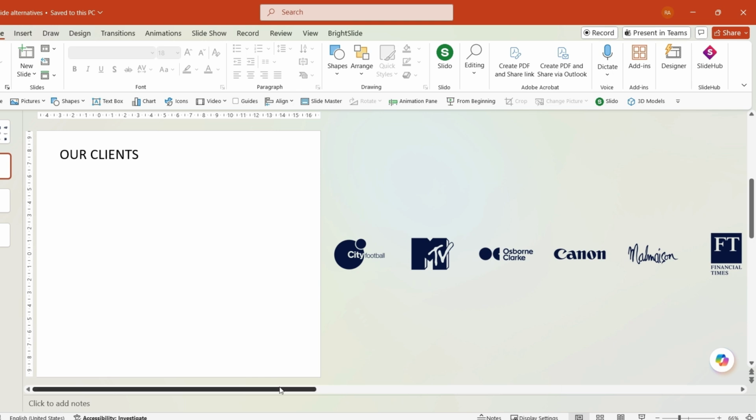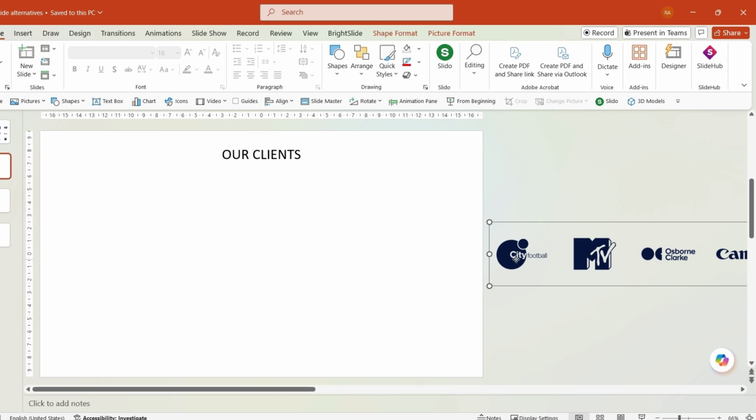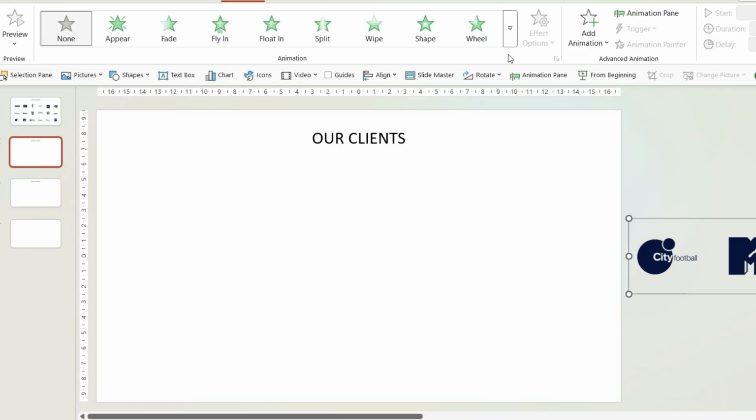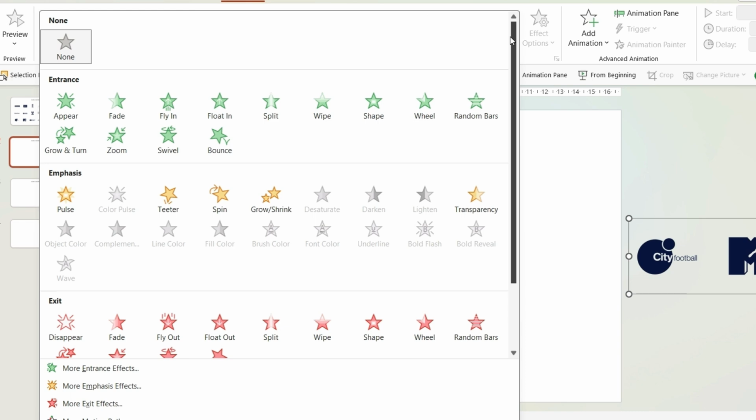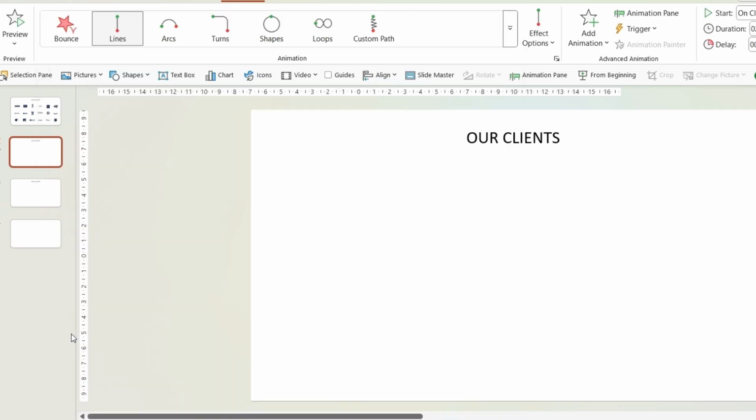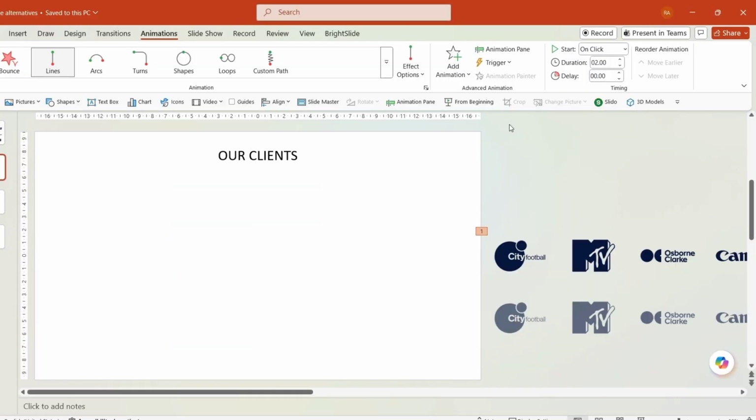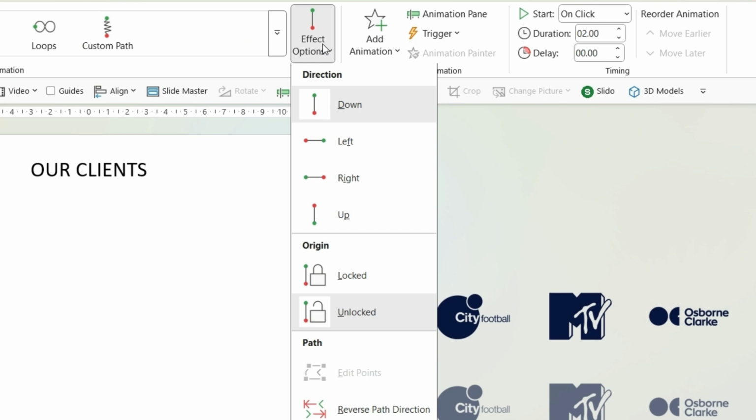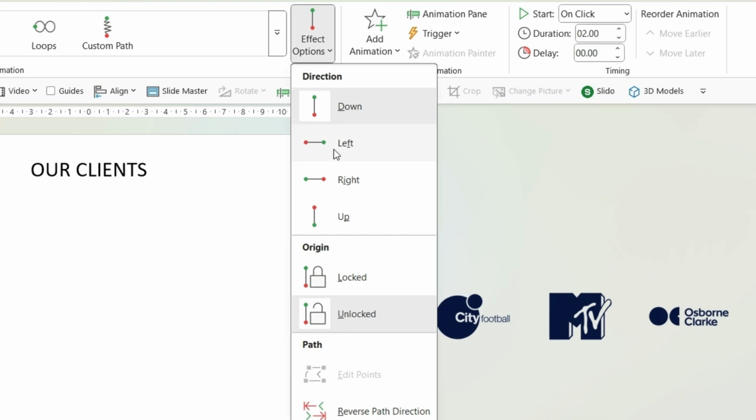Well, all will be revealed, because what we're going to do now is select the logos, go to the animations panel, and up in the top here where you can choose the different types of animations, we're going to scroll down to motion paths. Now these might be animations that you don't use very often, but they can be very effective. I'm going to use this lines option here, and it will give me a quick preview, but I'm just going to ignore that. And with the line of logos still selected, I'm then going to go to the effect options, and I'm going to choose the left direction.